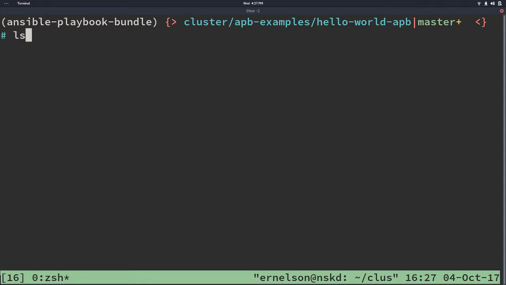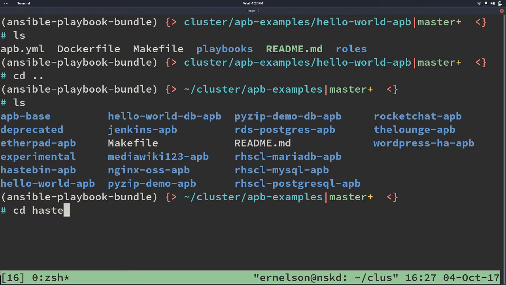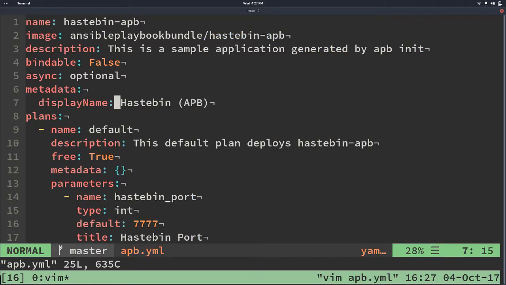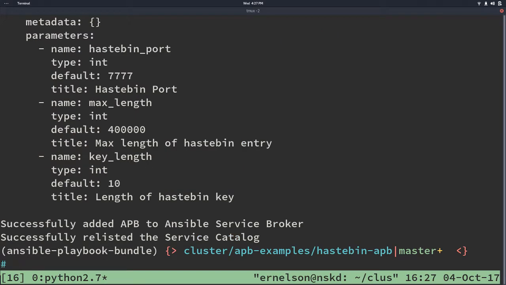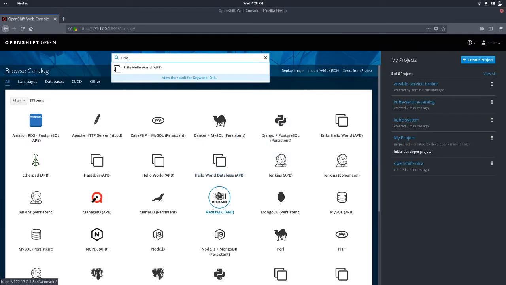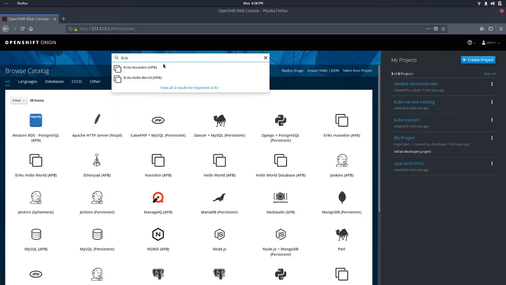So for demonstration purposes, let me go edit another. I guess I'll choose Hastebin. And I'll call this one Eric's Hastebin. I'll save that off, and then I'm going to push it again. So this time, you can see I didn't pass the no relist flag. So what it did was it pushed it to the broker, and then it automatically relisted the service catalog. So let's refresh over here. And now you can see both of those APBs are available, the Hastebin and the Hello World.